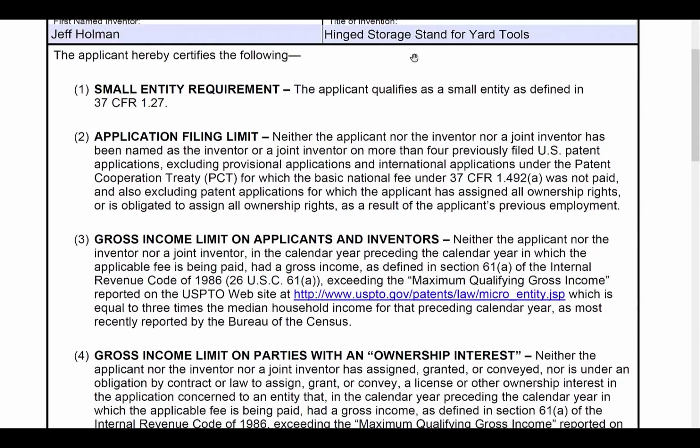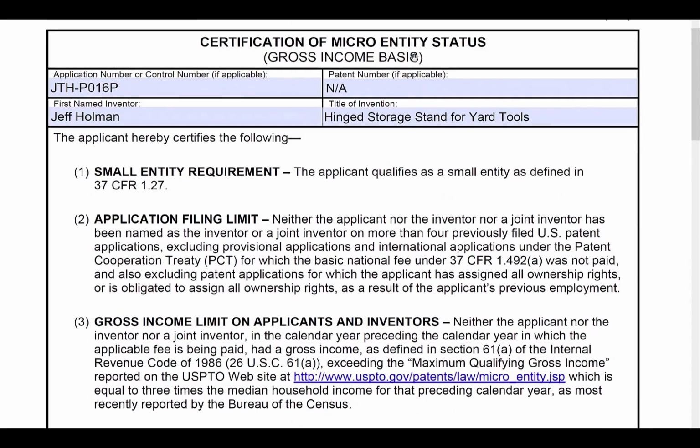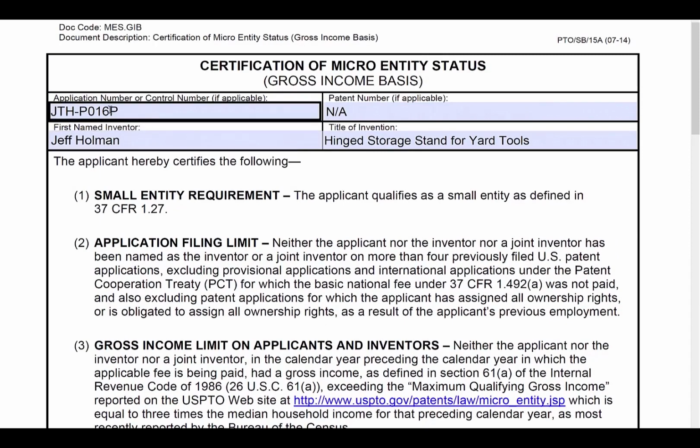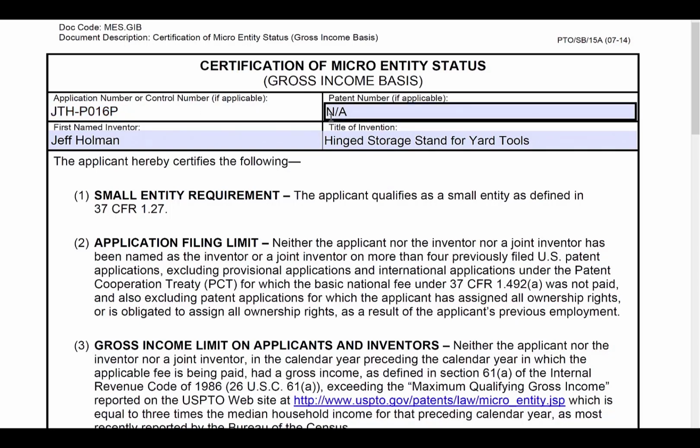Let's go back up now and look at how the rest of this form is filled out. First of all, you'll notice that I put in the same designation into this form as what I used in the provisional cover sheet form. This is simply an identifying number to show me how to identify this application from other applications I might have. Since this application is not a patent at this point, there's no patent number to be listed, and I simply put not applicable in this field.